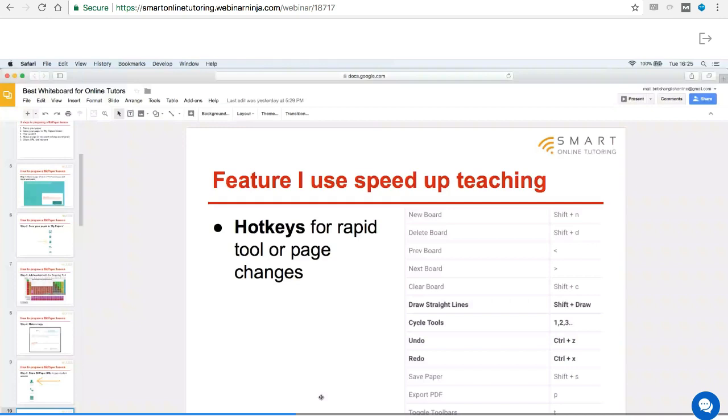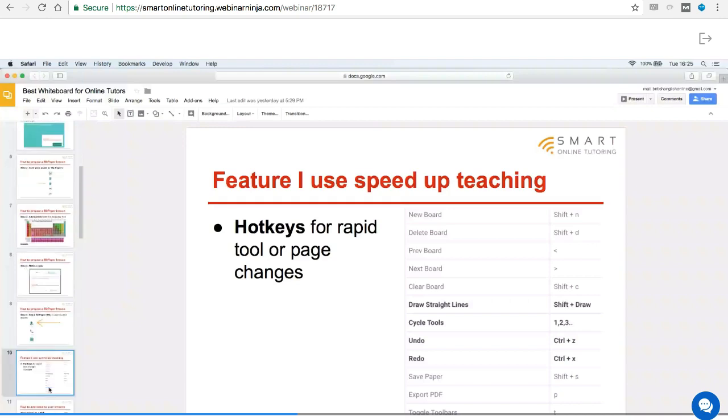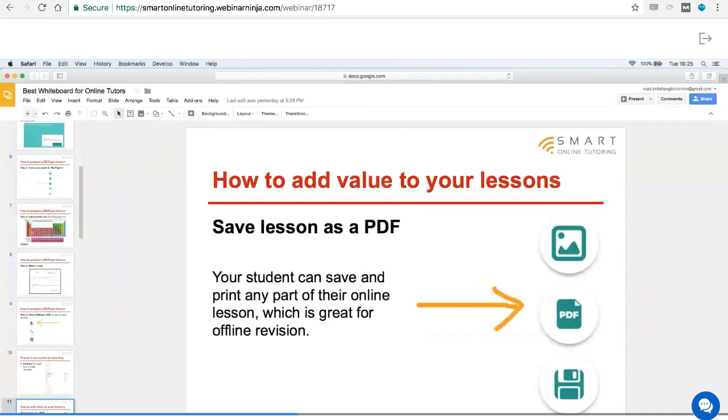One of the things that I love about BitPaper is it's not just a whiteboard that you draw on. There are some other nice features such as saving your lesson as a PDF. So let's say, for example, you've created a multiple board lesson with your BitPaper. And if you use this PDF function here, your student can actually save and print any part of their online lesson. This is a great feature if they want to, let's say, revise offline. So let me show you where that is on the BitPaper here.